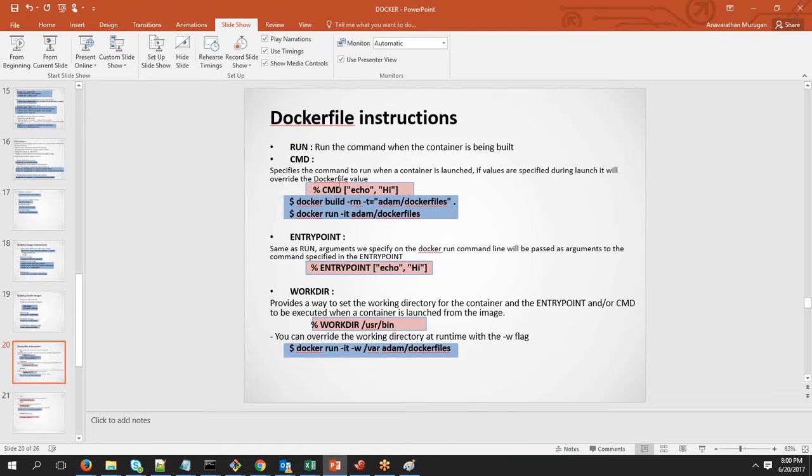Okay. When you're passing the values, you always have to pass the CMD in square brackets, and inside this, each option that you want to pass as a command will be separated by a comma. Okay, so that is how you're going to pass it.